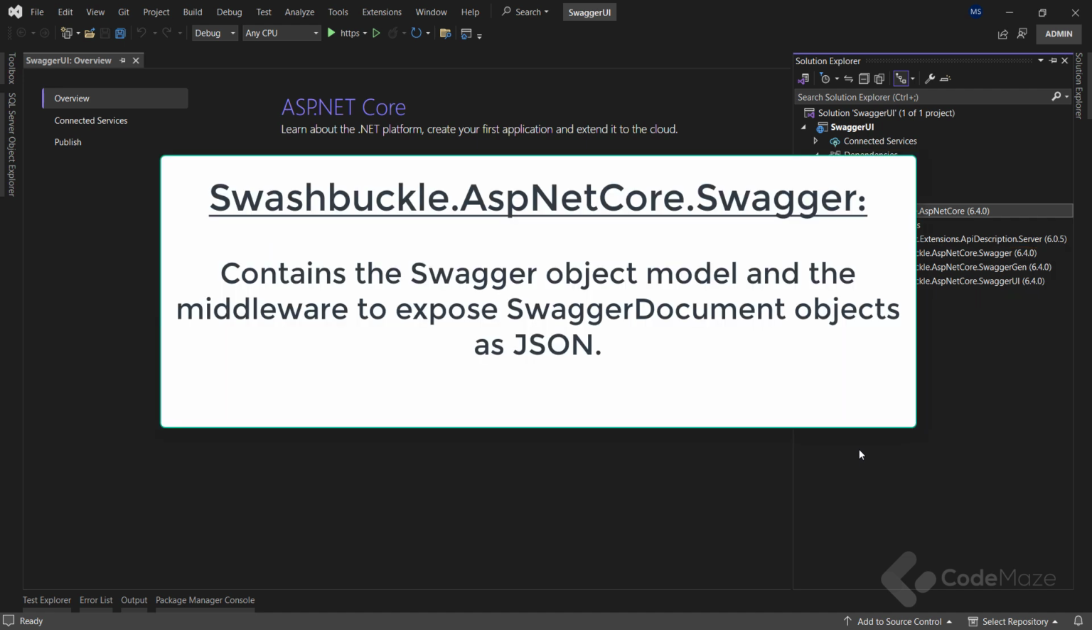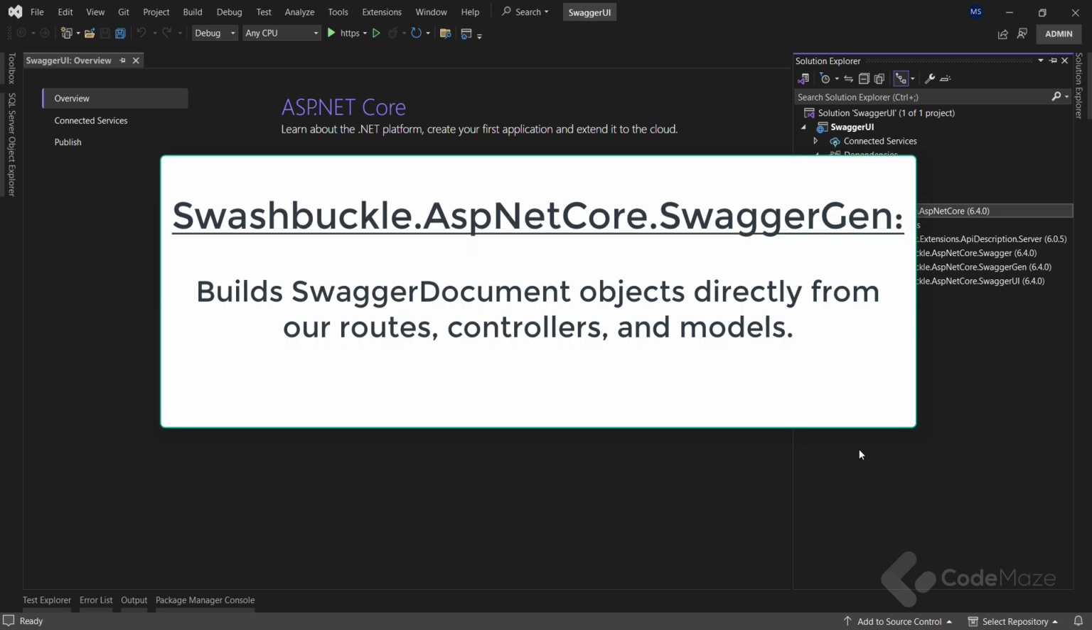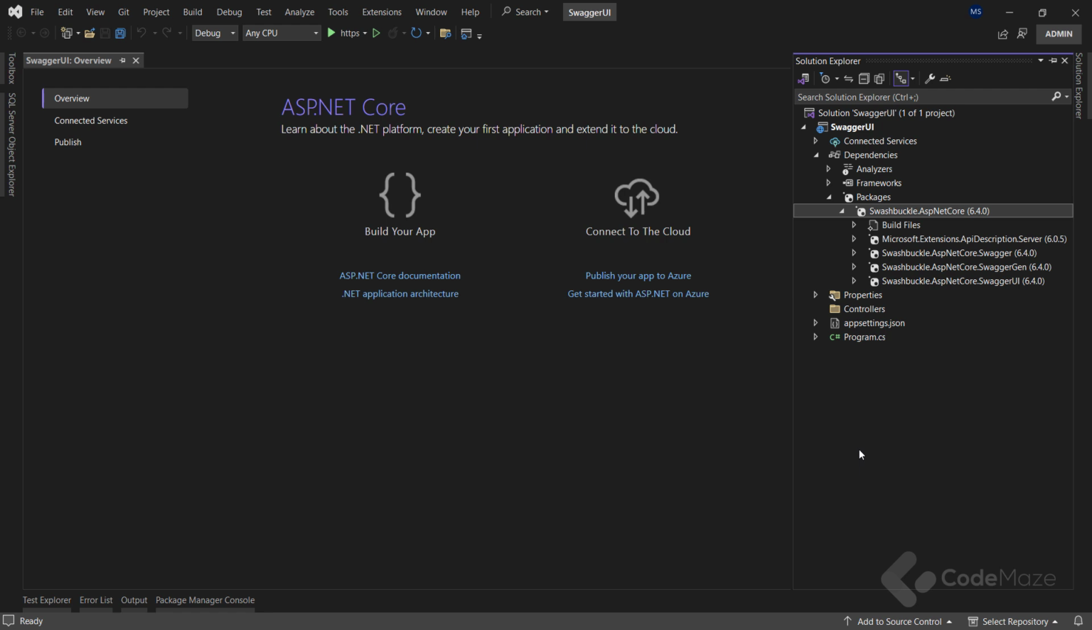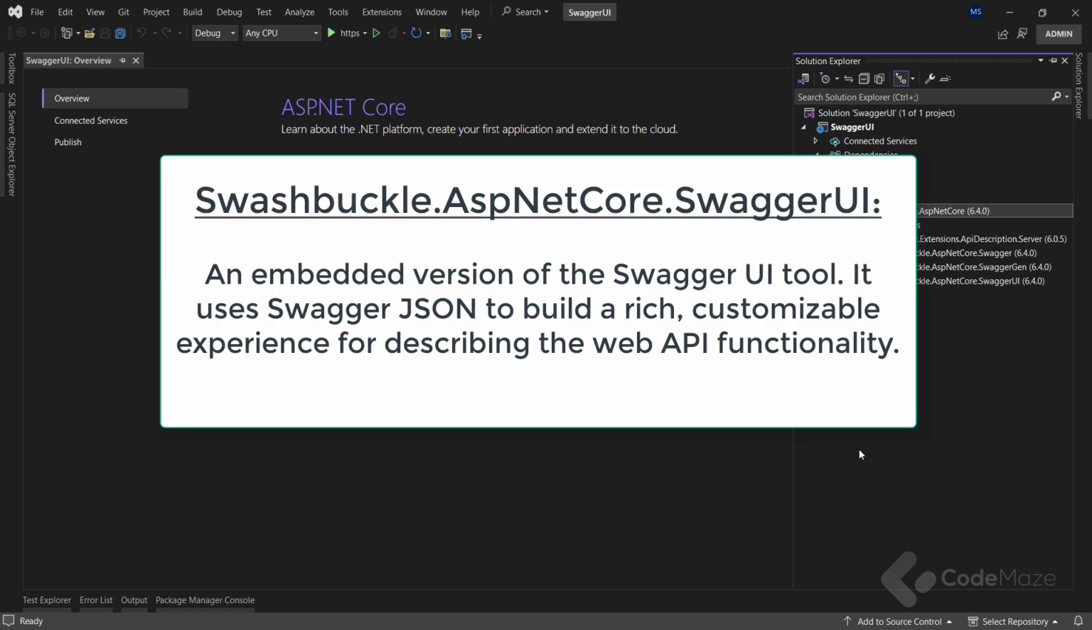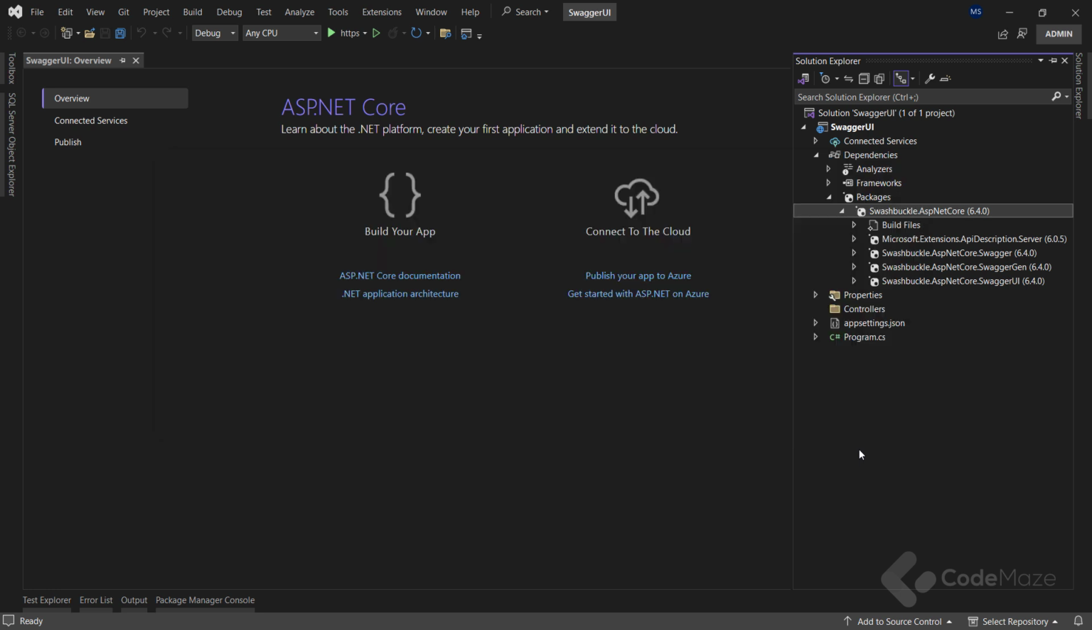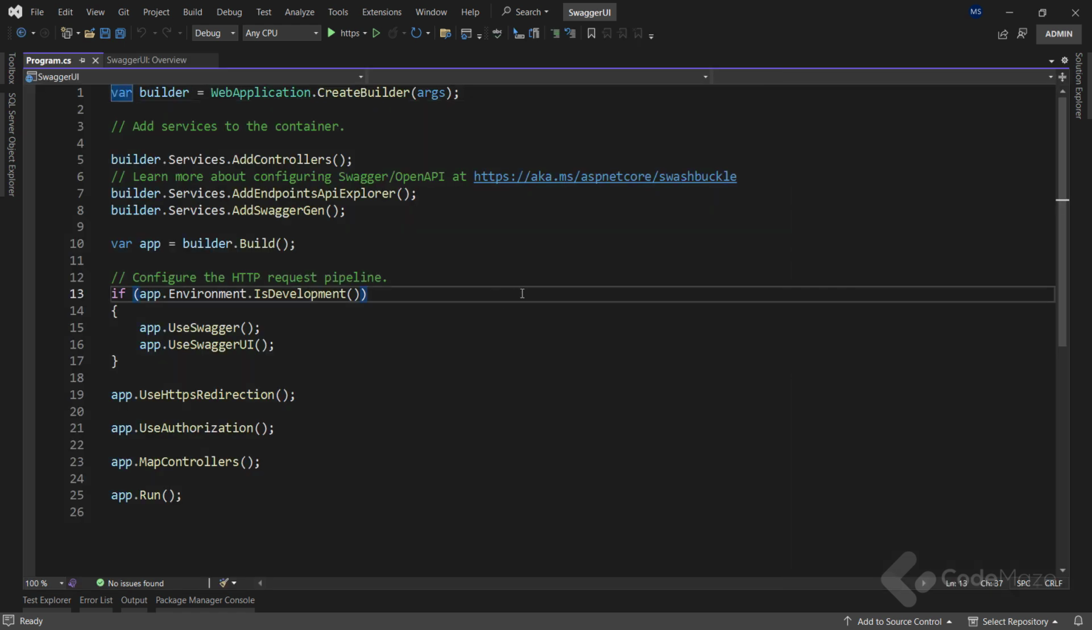The ASP.NET Core Swagger package contains the Swagger object model and the middleware to expose Swagger documentation objects as JSON. The Swagger generator builds Swagger document objects directly from our routes, controllers, and models. Finally, Swagger UI is an embedded version of the Swagger UI tool. It uses Swagger JSON to build a rich, customizable experience for describing the Web API functionality. With this explained, the next step is to configure the Swagger middleware in the program class.